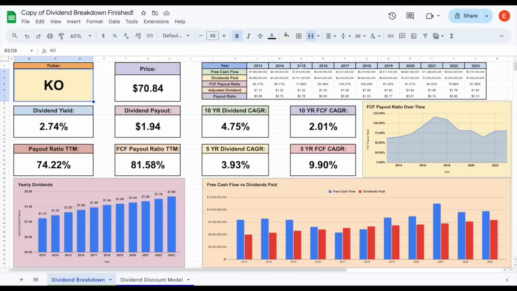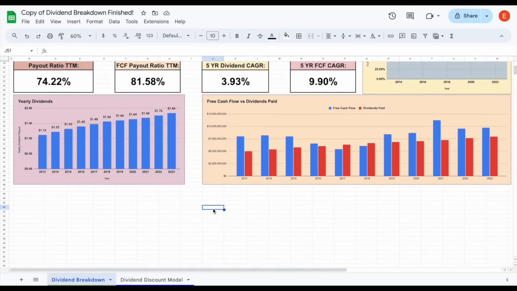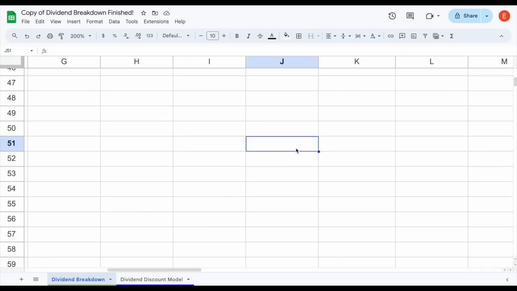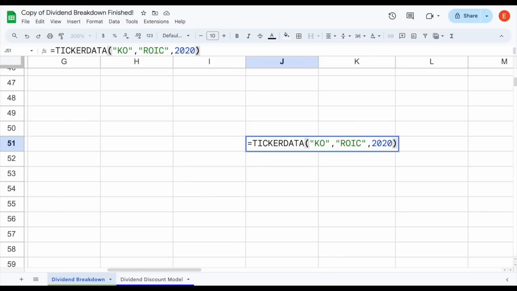If we pull back over to my spreadsheet, let's go ahead and zoom in down here. In order to pull this into my spreadsheet, all I need to do is type equals Ticker Data. I'll select the stock that I want to look at, and I'll say Coca-Cola, add a comma, and I want to look at return on invested capital. So I'll plug in ROIC, and let's say I want to know what this was back in 2020. I'll plug in 2020 here and hit enter, and you can see Coca-Cola's 2020 return on invested capital will automatically load straight into my spreadsheet.